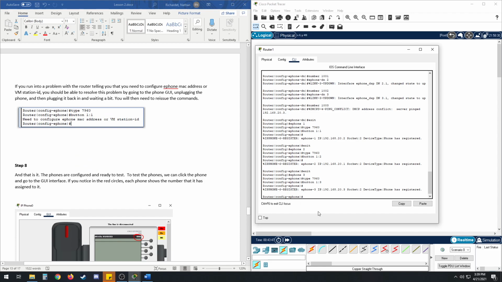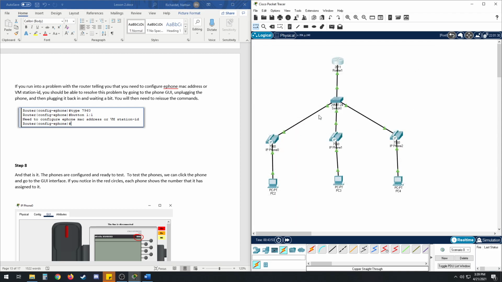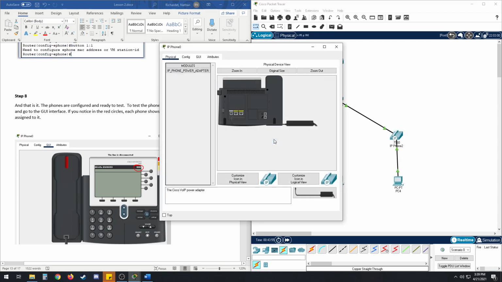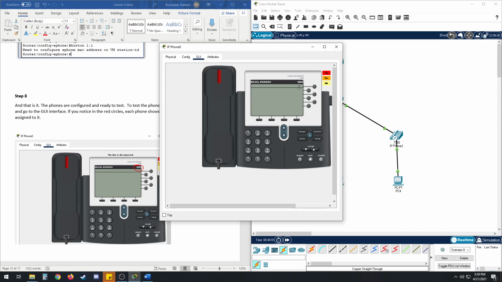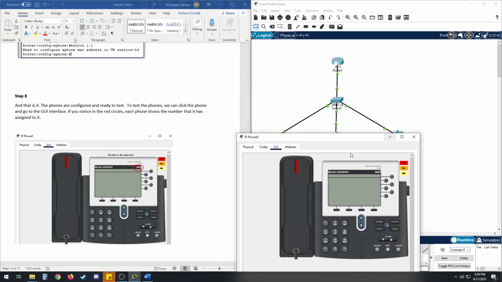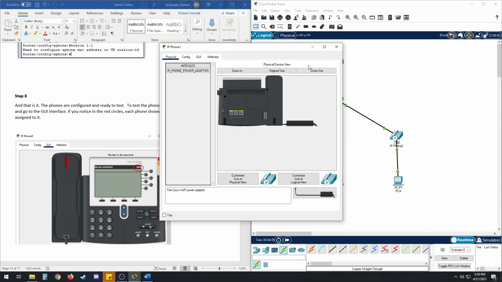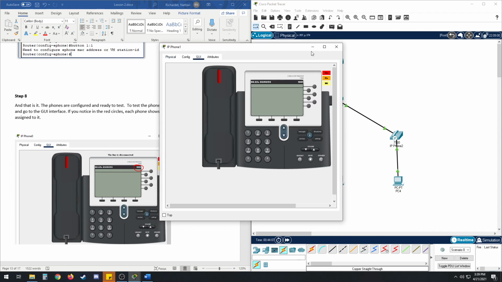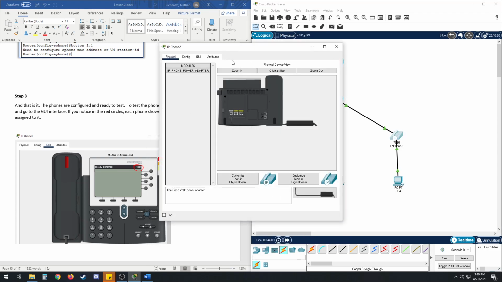So now we have everything configured, all of our devices have registered. We need to test the phones. So we will go out of our router and we will go into the phones. If you go into the Physical tab and then the GUI, you can see that the phones have certain addresses. So the first phone is 102, second phone is 101, and the third phone is 103.